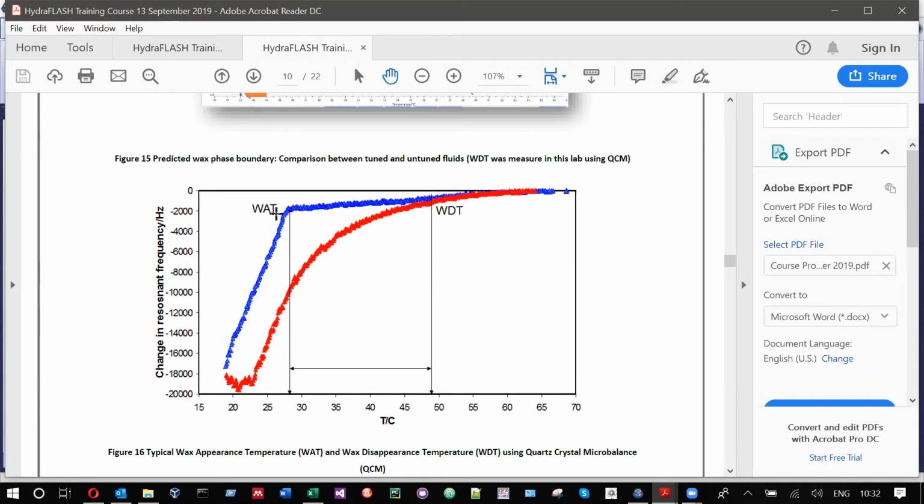So wax appearance temperature depends on how fast we cool the system, how much we mix the system, and other factors. But wax disappearance temperature is the real thermodynamic point. If you do it carefully and with a device that is very accurate, then you get the right number. This real equilibrium point can be used in the thermodynamic model, not wax appearance temperature, because it's not an equilibrium point. Now, you might ask why we design based on wax appearance temperature. We discuss it later. But for tuning the wax model, we need to use wax disappearance temperature. We can use wax appearance temperature, but the wax model is only good for that system, and it doesn't work anywhere else.